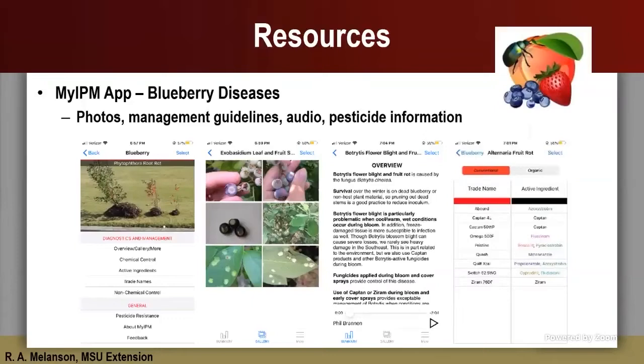Another really good resource is the My IPM app. This app is free for iPhone and Android devices, and it provides the information that you see here for a number of different diseases. It includes photos and management guidelines. Some of the diseases even have audio clips that you can listen to that are very short, maybe 2 to 3 minutes, and then pesticide information in terms of the active ingredients that are labeled for those diseases as well. So several of the photos that I have in the presentation are from the My IPM app.